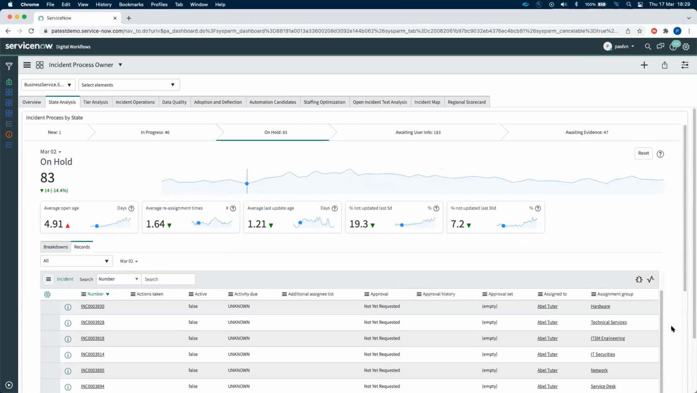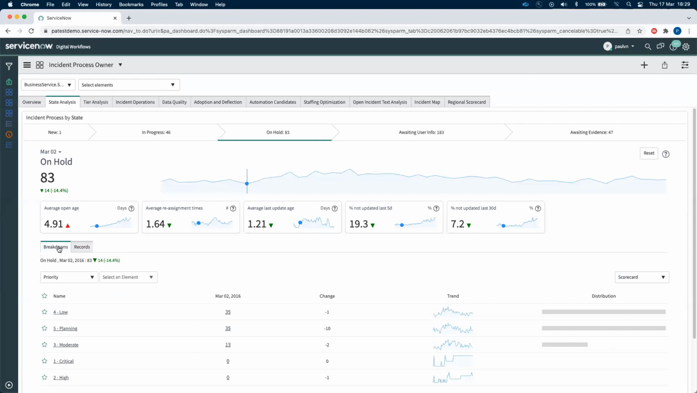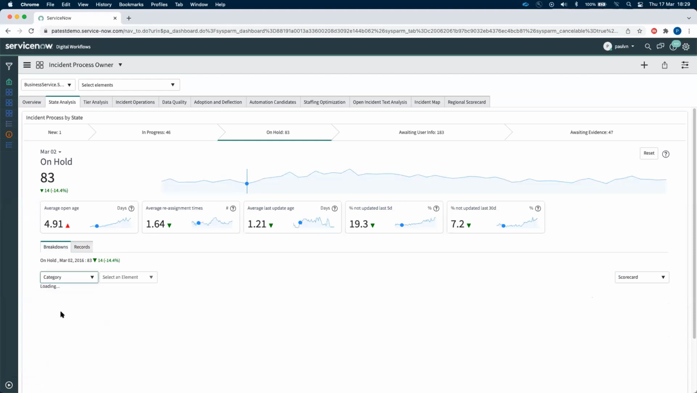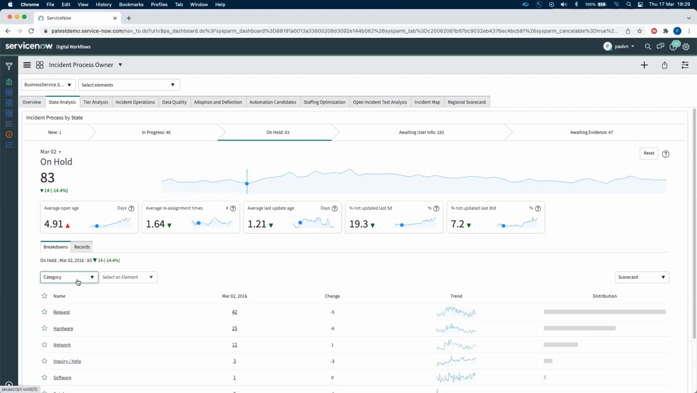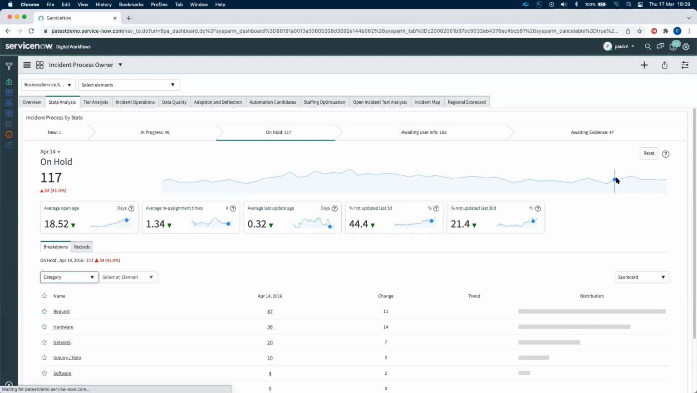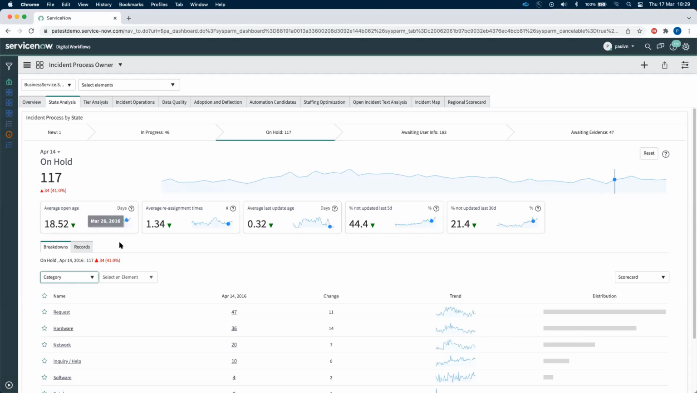So I have a historical timestamp of the number of incidents, the breakdowns, and the underlying records of those incidents over time. I can also switch to showing that by category, right? So I can see the numbers of incidents on hold by category. But also I can say, well, let's go back here. Maybe at that point in time, now look at my average open age. That was 18 days. I can see 47 of them were requests.